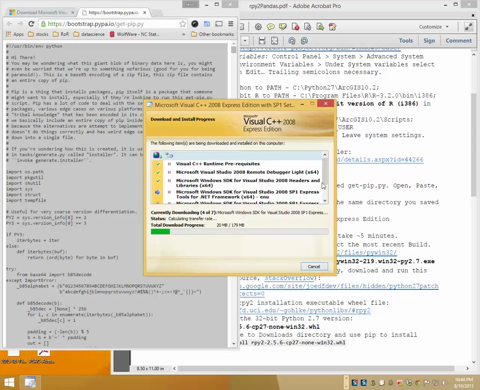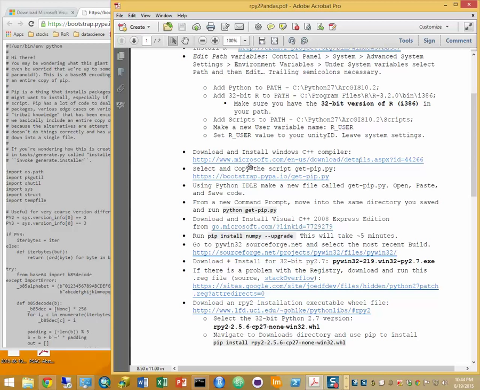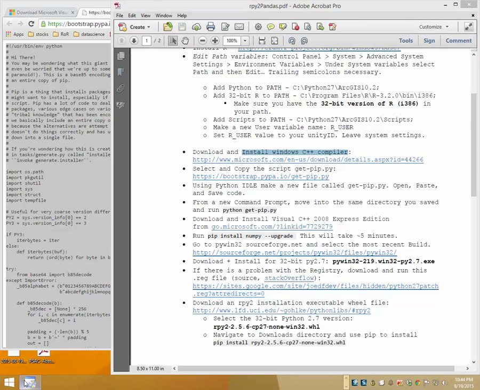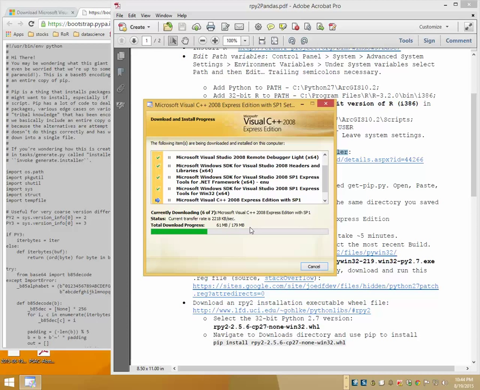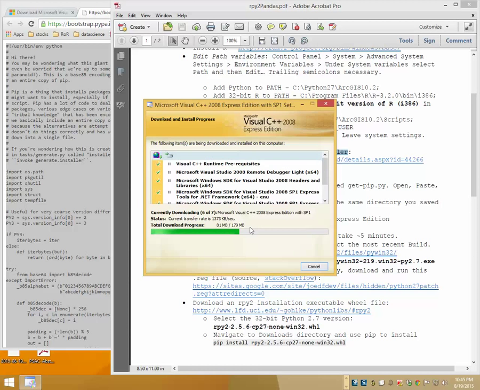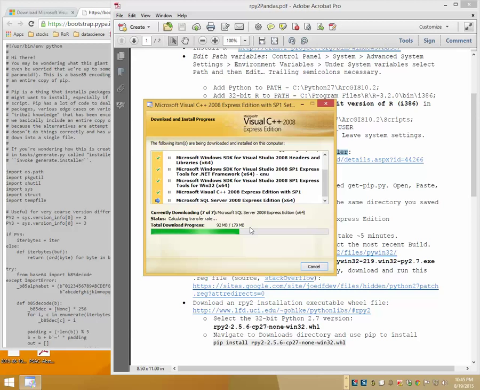I'm actually not quite sure how this is different from the Windows C++ compiler that we got earlier. Obviously this is the updated edition, but this is Visual C++. I honestly don't know the difference, but this is what we need. So let's go back to installation. Do we still have that? Yes, we do. And it's still running. And still running. We're just going to let it sit here.